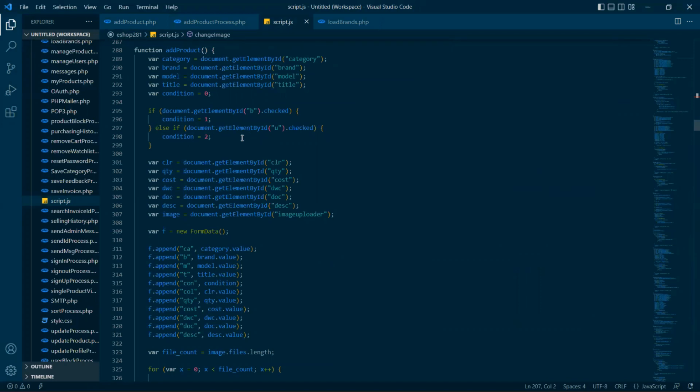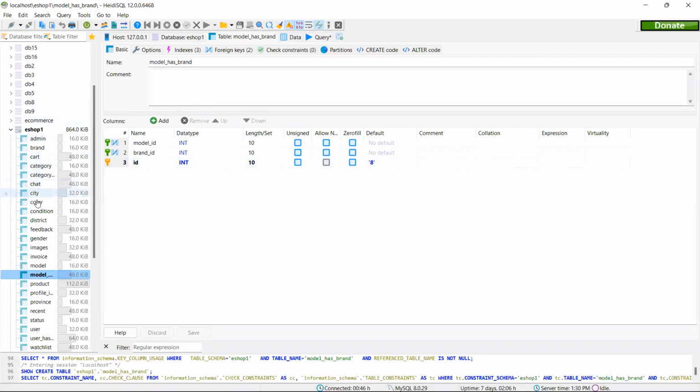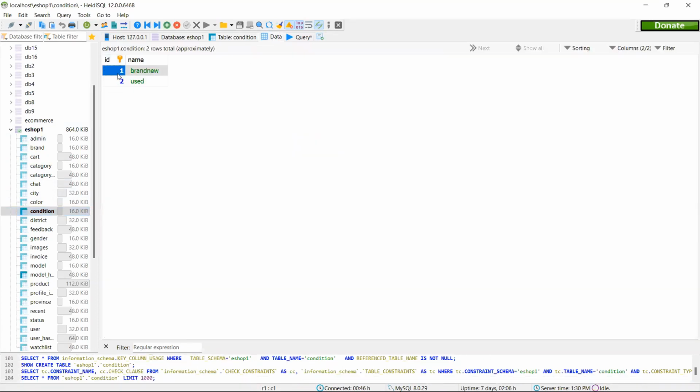From this if condition, we will take the value of B and value of U and we will check it, and we will display whether it is condition 1 or condition 2. If the ID is B, we will display condition 1. Condition 1 means it's brand new and condition 2 is used. If I show you in the condition table, I have given ID 1 to the brand new and ID 2 to the used.